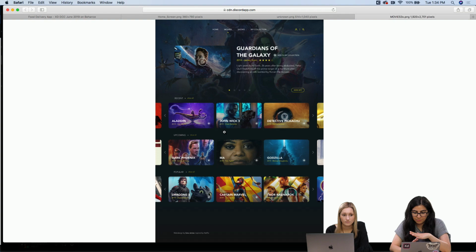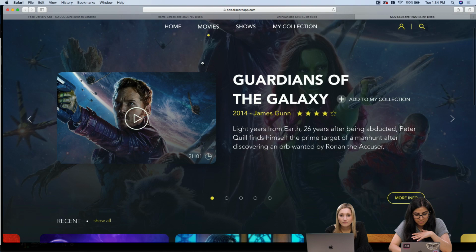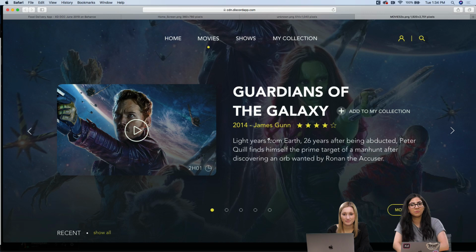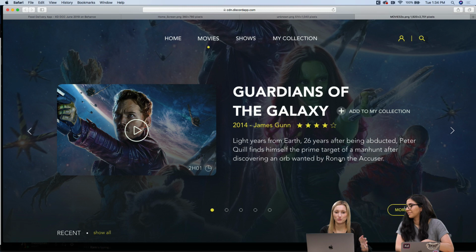Did I zoom in too? Okay, no, I didn't. So this is a cool landing page, I think. It looks really nice. One of the things that I always love with movie apps or anything like that is you can get so visual with it. And it's really, really cool.